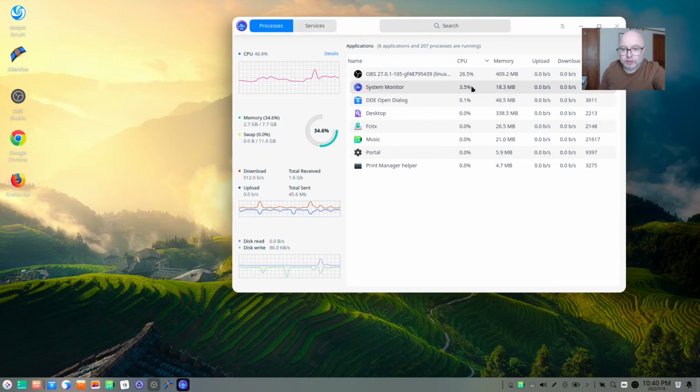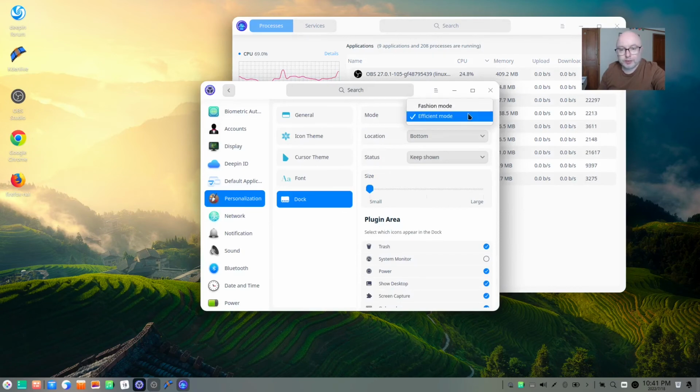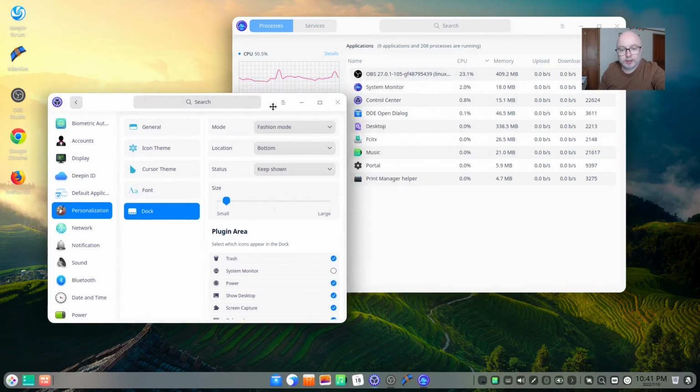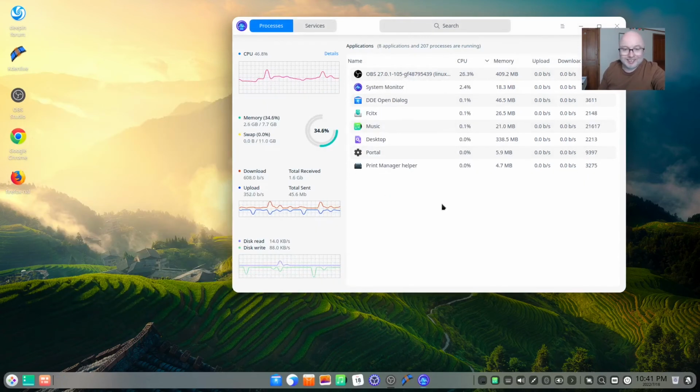Alright, so desktop still takes about the same amount of memory, to be honest, 338.5. So maybe desktop is more than just desktop. Let me just change dock settings again. Let's change it back to fashion mode. Doesn't seem to make any difference whatsoever.